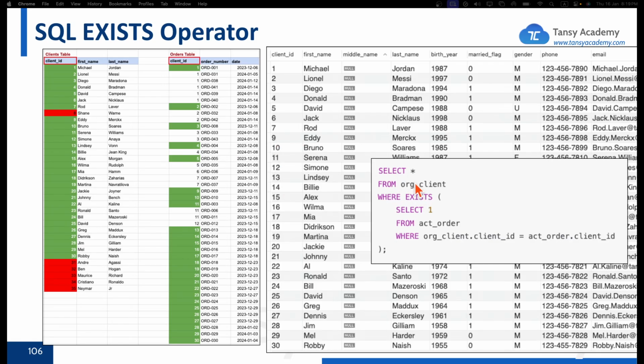That's what I'm asking: select star from clients where exist, in the subquery. This is how you write the subquery: select 1. I don't actually want any columns here, I just want to check exist, so you say 1, from account order, and then you join account order and client on primary key and foreign key. So basically it will bring the data from the topmost table where at least one record exists from the subquery for that primary key, foreign key or join condition.